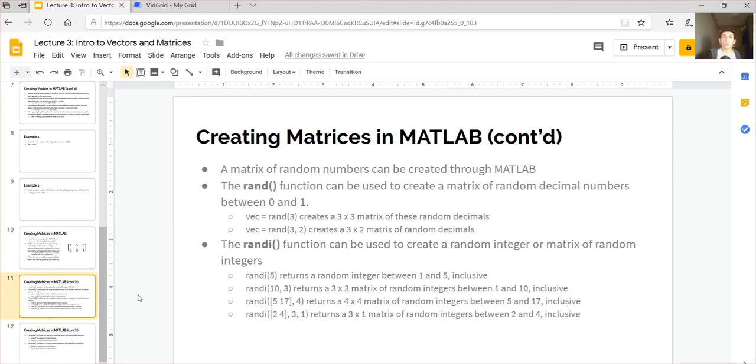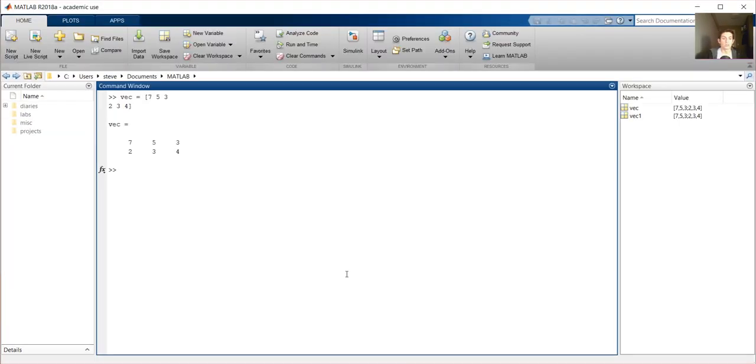All right, a few other ways you can create matrices, but these are going to be random numbers that are going to be created as matrices. So the rand function, R-A-N-D, can be used to create a matrix of random decimal numbers between 0 and 1. So we can use the rand function as follows. So we can say vec equals rand(3) to create a 3 by 3 matrix of these random decimals between 0 and 1. So let's see what it's going to do.